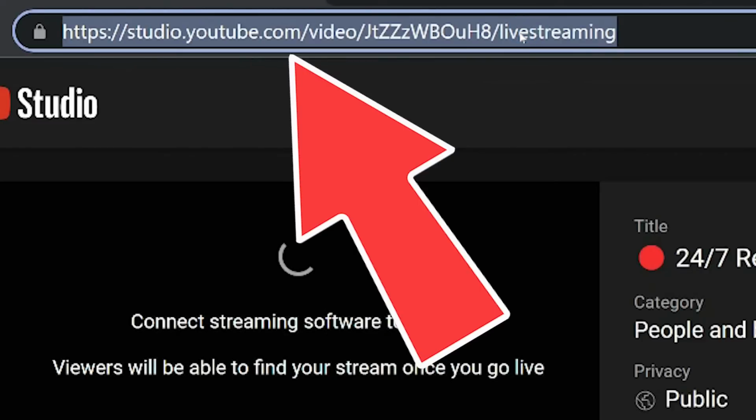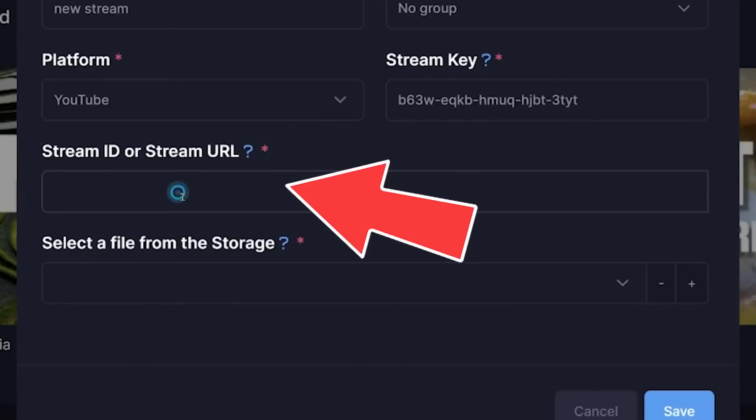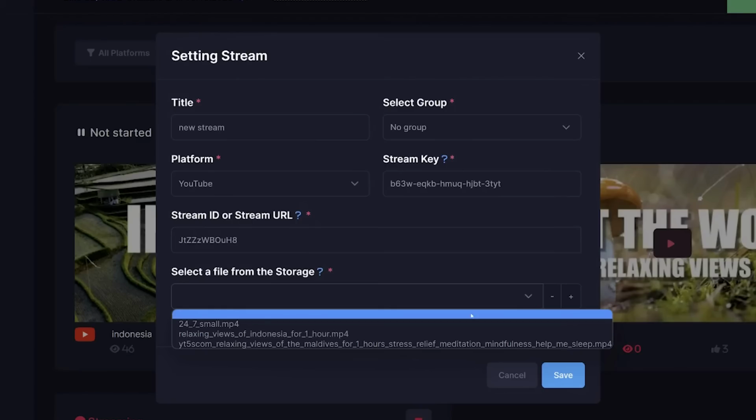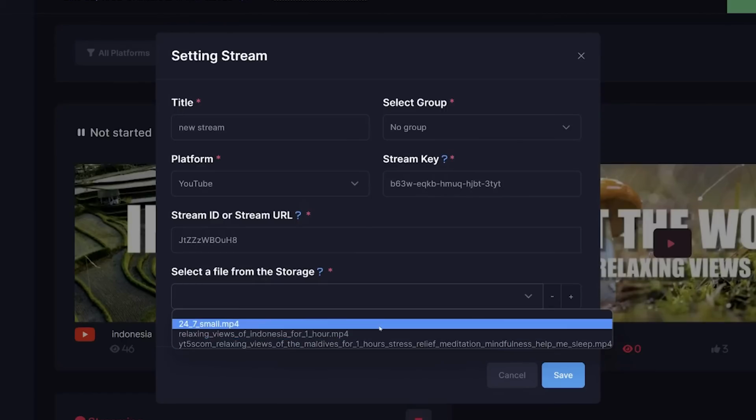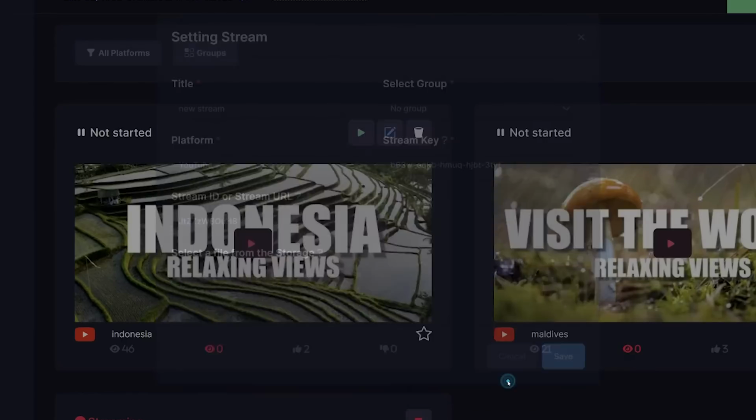Go back to the live stream. Copy the URL at the top, and then paste it in here. You'll notice it strips out all of the info and only leaves the video ID. This is important. Not the whole link, just the video ID. Now in Gyre, you choose the video file that you wish to stream. I've got three here, and you click save.